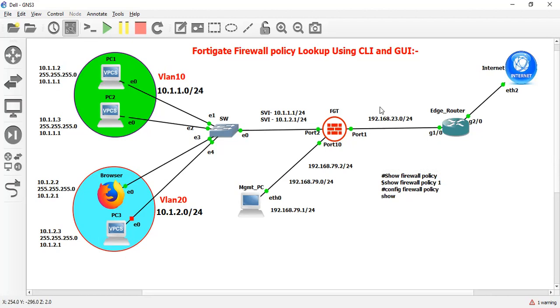So this is the method. If you want to check the FortiGate firewall policy, you can check it this way, right?